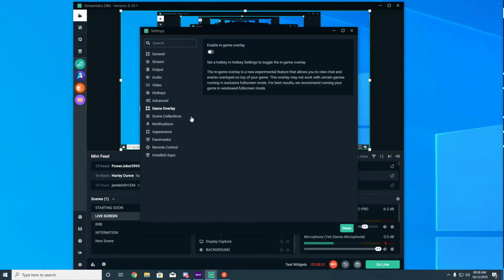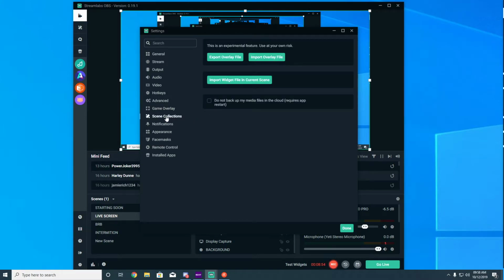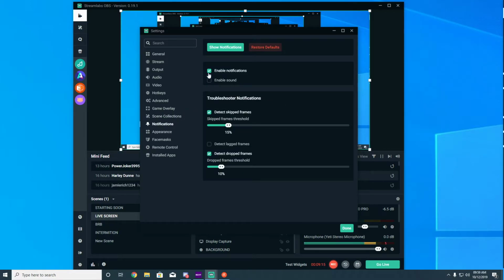Streamlabs themes. Scene collection. So if you have two computers and you are streaming, say from a desk setup, and then you move over to a rig setup, etc., you can export your overlays, etc., from one computer and then send them to the other computer. Notifications, this is if you get skipped frames and so on and so forth.